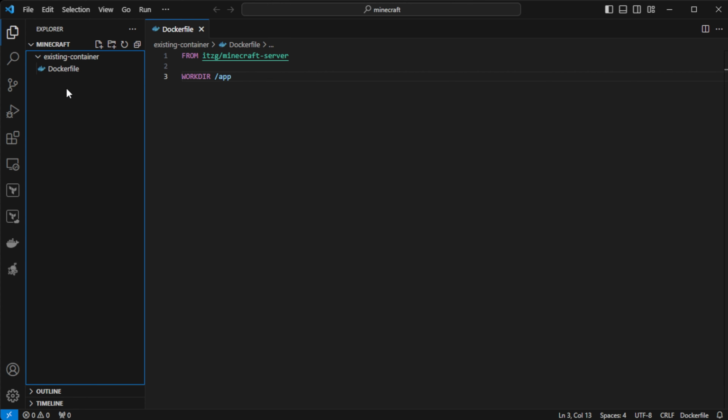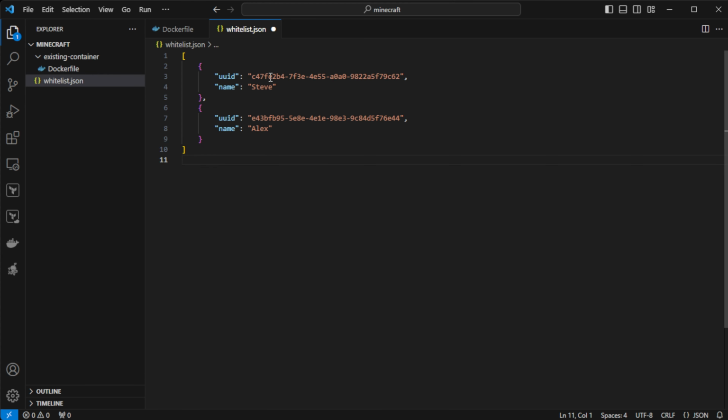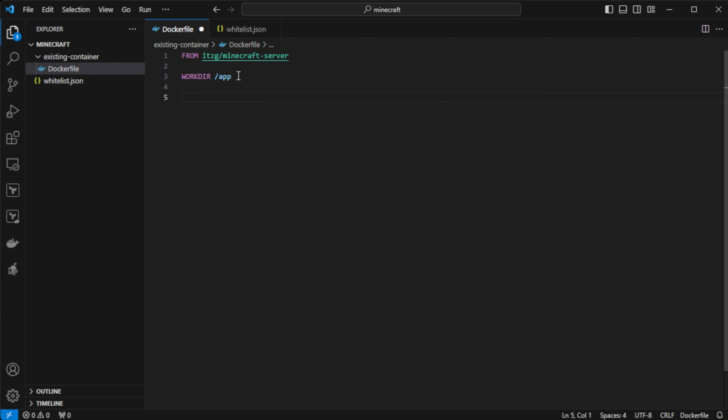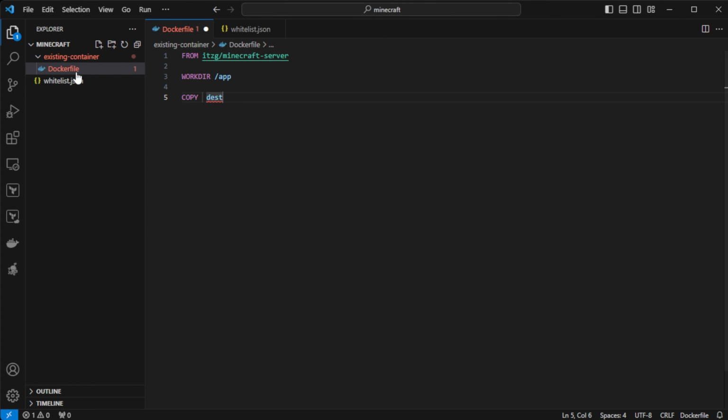For this example, the files that I want to copy into this Minecraft server container image are a whitelist. I have a whitelist already on my Minecraft server, and I just want to add that to the container image so it's there every time it starts. So I'm going to put my whitelist here. Now what we want to do is provide the COPY command. COPY has two options, source and destination, that we can provide. The source is going to be relative to this Dockerfile. Let me just put that in there.